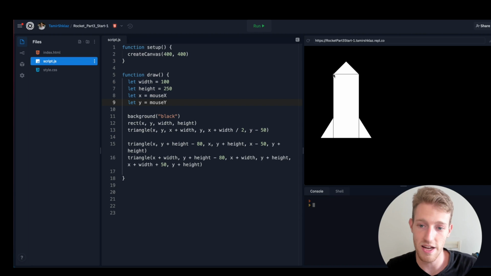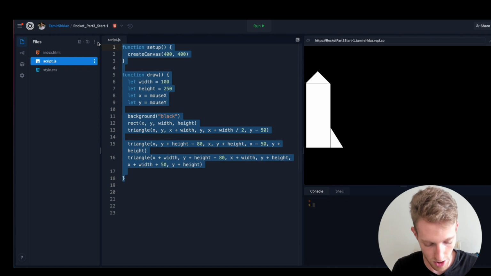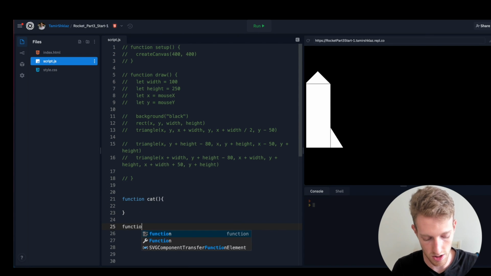There's one more topic I need to introduce before we're able to do the logic of, okay, if I click right, go right, if I click left, go left. And that is what's called local and global variable scope. So again, I'm going to comment everything out. And I'm going to write two functions. I'm going to write function cat. And I'm going to write function dog.